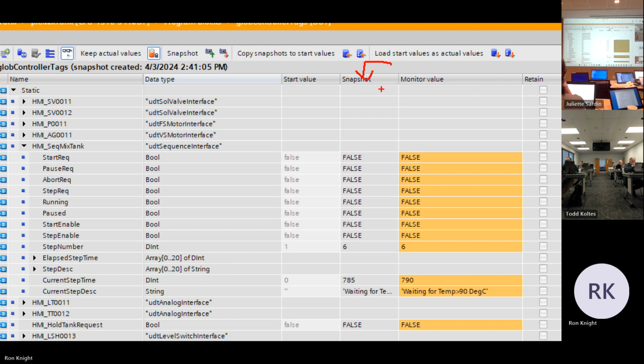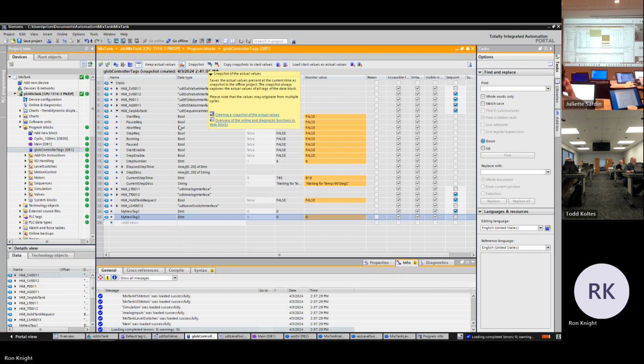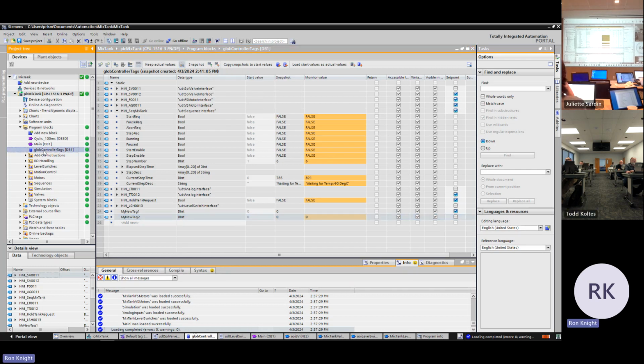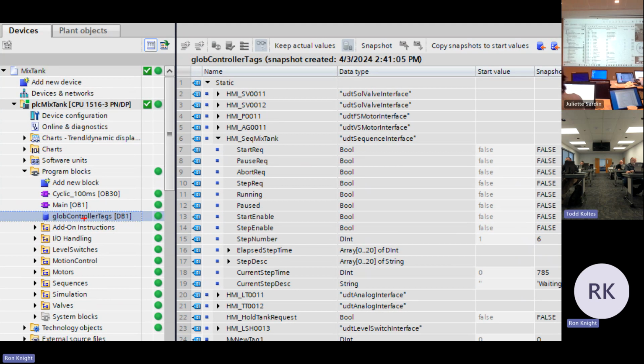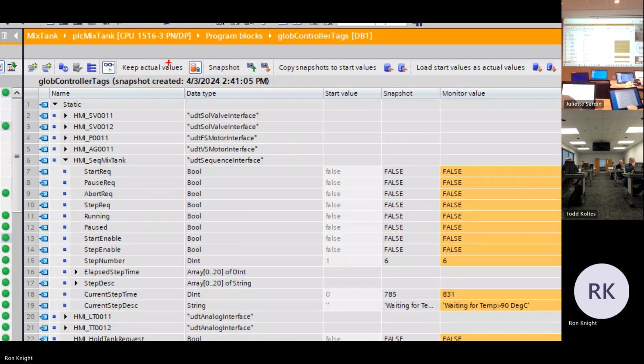That's grayed out. If it is grayed out, then you need to click a tag down here, and then it should be where you can click it. It's context sensitive based on what you have selected. So like if I select over here, notice it's grayed out. You got to actually have the data block itself highlighted before you can do it. All right, so that just stores an offline copy of what's currently in the PLC.